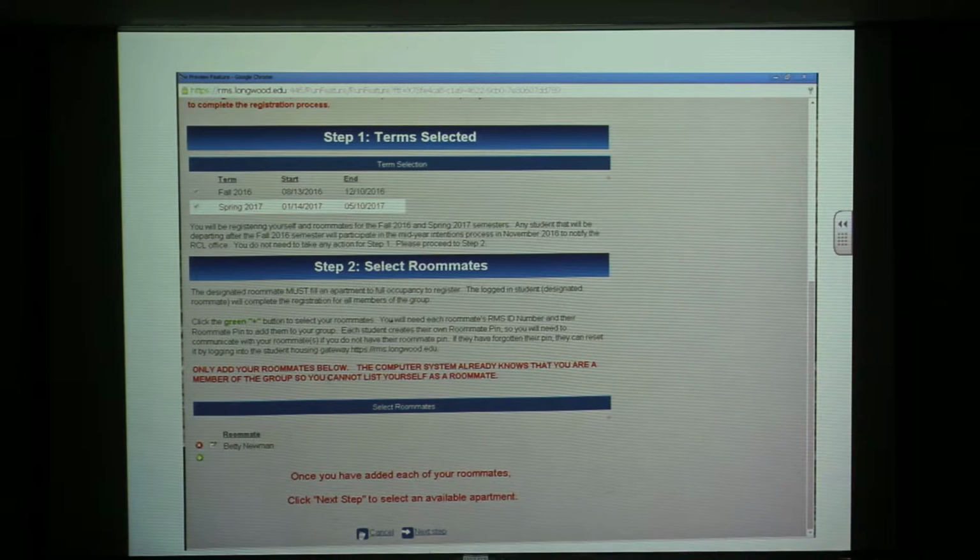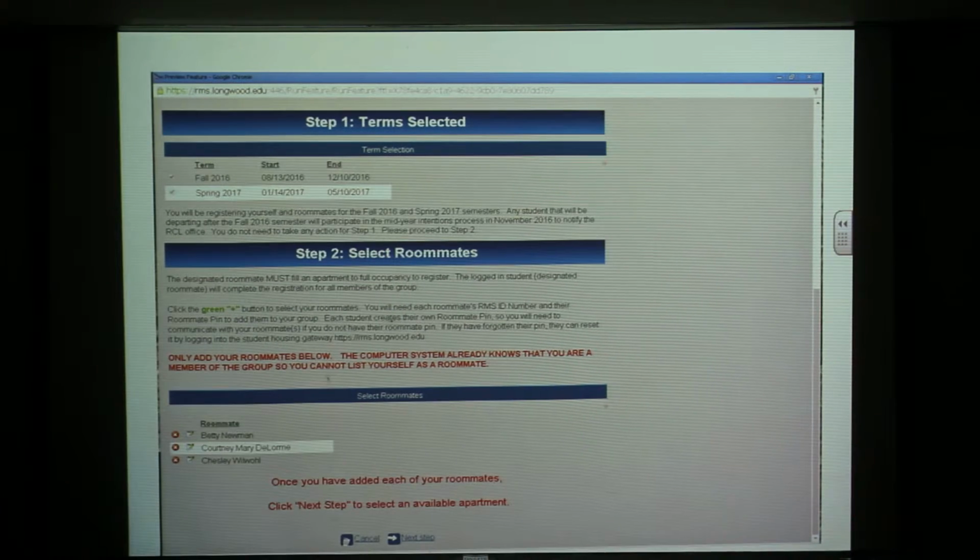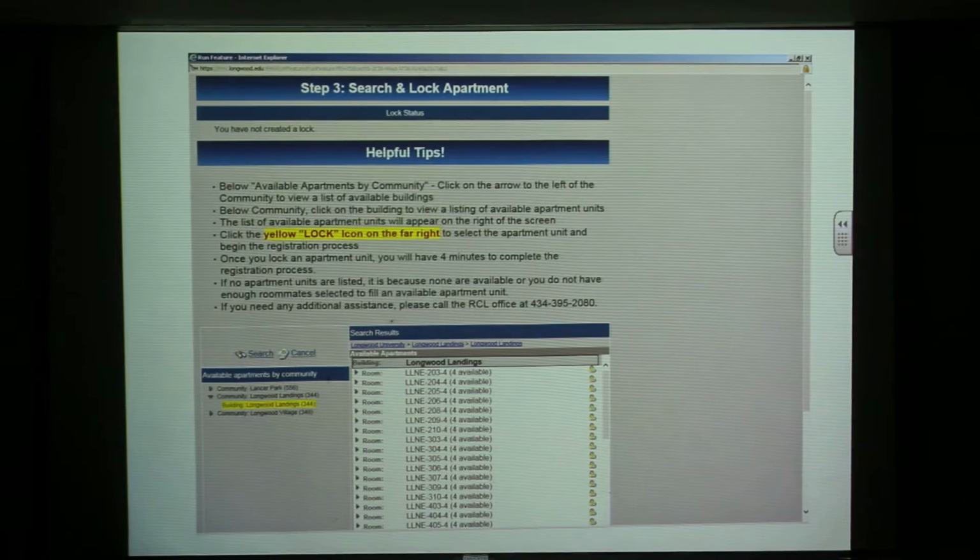If you're signing up for a 4-bedroom apartment, you're going to need to add 3 roommates before moving on to the next step. If you're going for a 2-bedroom apartment, you just need to add the 1. If you're going for a 3-bedroom apartment, you're going to add the 2. Clearly, if you're signing up for a studio apartment, then you don't need to add any roommates because a studio apartment is a single. If you won the studio lottery, you don't need to add a roommate there. You're going to click next step once you've added all of your roommates. So I've got all 3 of my roommates there. I'm going to hit next step.